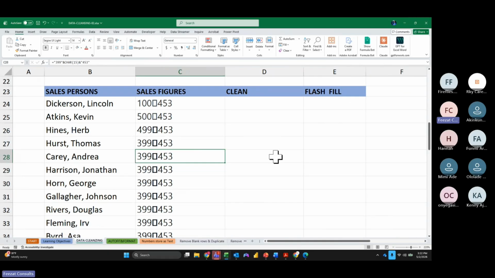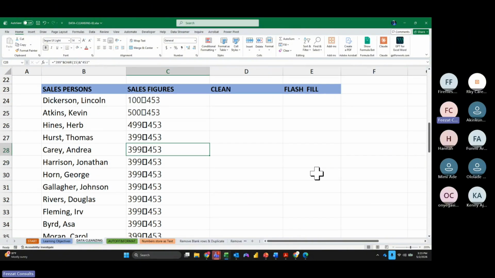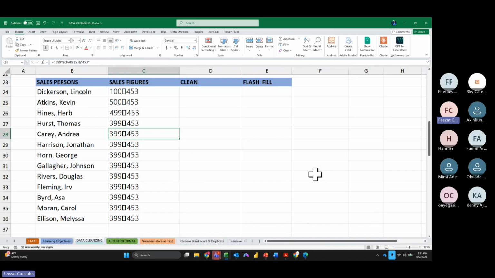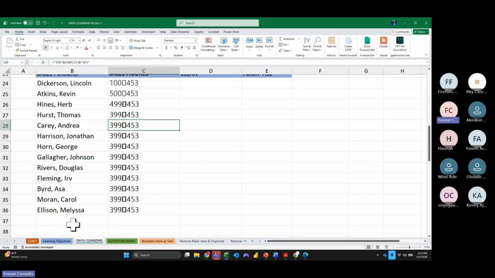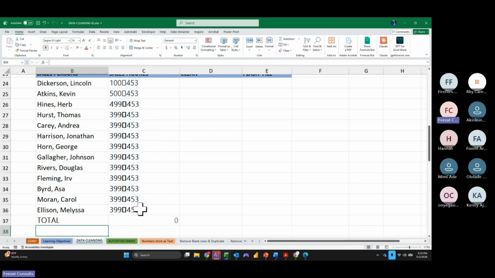Now let's look at this salesperson and sales figure. Obviously, we saw that these sales figures contain some error. I don't know how to remove it, and I don't want to waste my time. Let me just get the total sales figure. So I come on here to type a total, and I use a sum function to add it together. I press enter. And what did Excel do? Excel says 0.